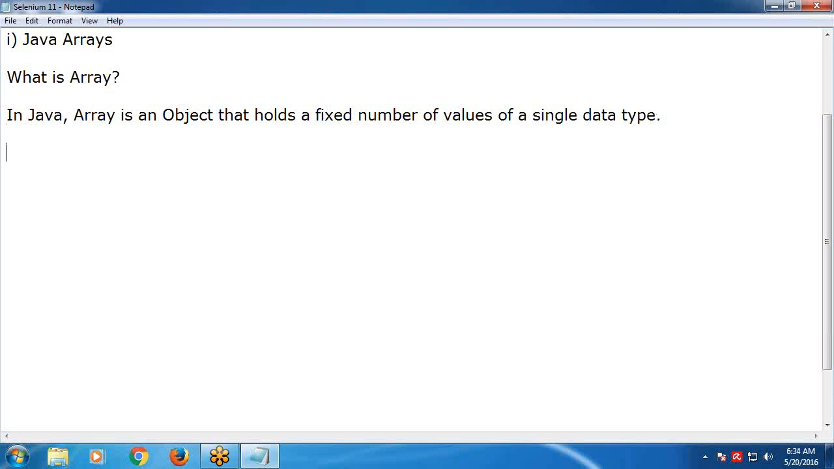Next, the size or length. The length of an array is established when the array is created. When the array is created.